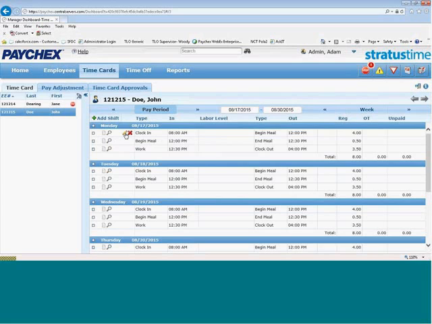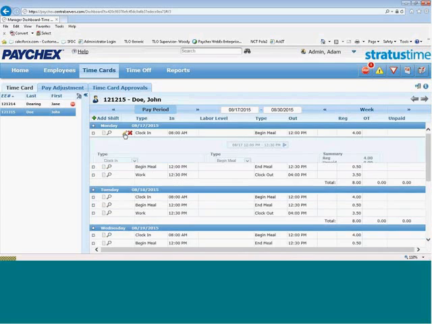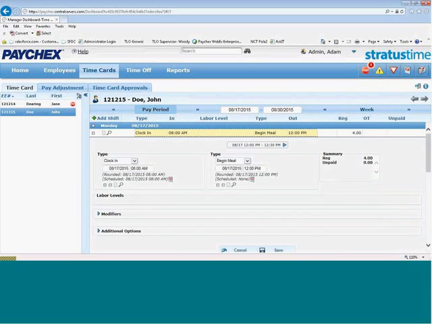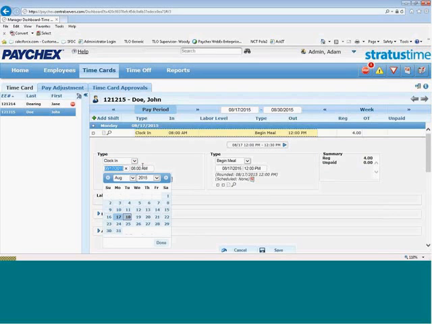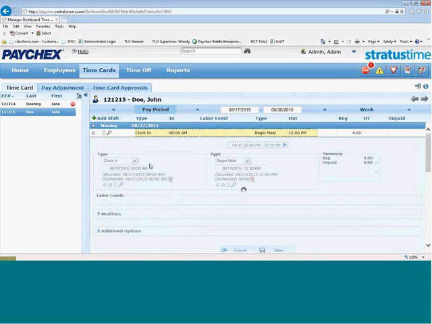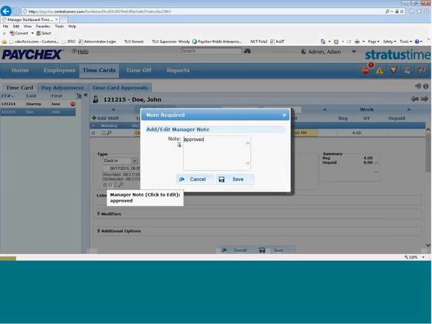After that, you have an edit icon. It looks like a pencil. If you click on it, what it'll do is it'll open things up, and it is here that I could edit the begin meal time. I could edit the clock in time. I could change the action on these punches. I could change the dates on these punches. I could click on this note icon to add more notes.